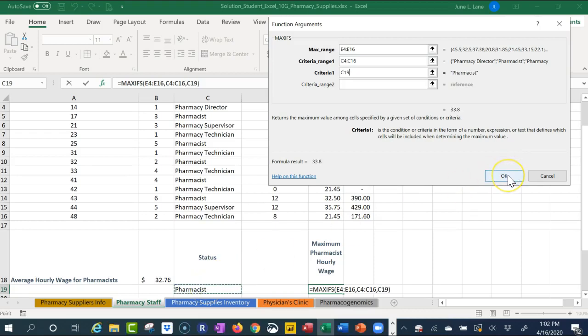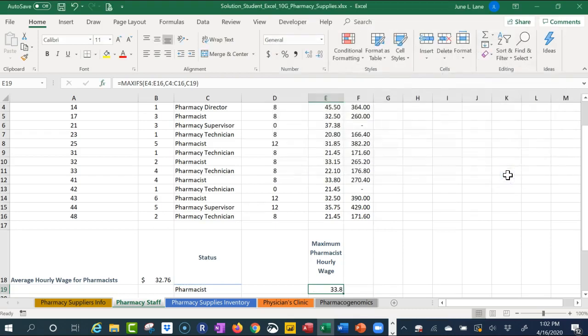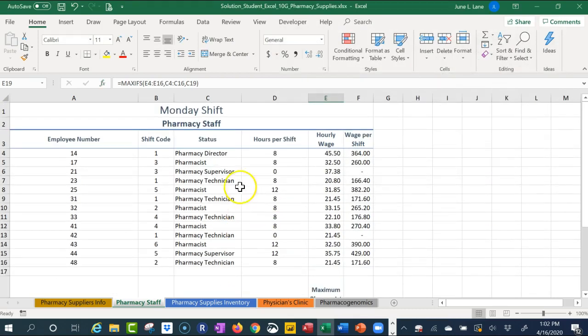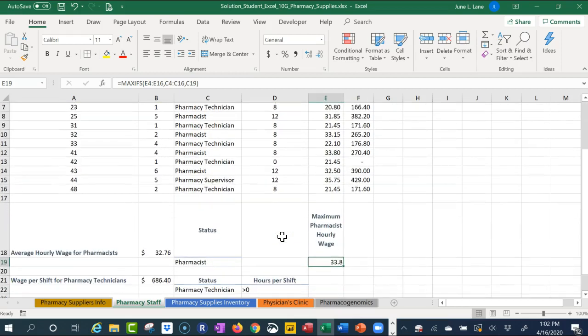And then I'm going to go ahead and say OK. So what it did was it looked in my database, it performed a query, it found every occurrence of pharmacist, and then it said from that list give me the one that is the maximum hourly wage. And in this case it is $38.80. Right? So with that selected, go ahead and put in accounting number format on that as well.